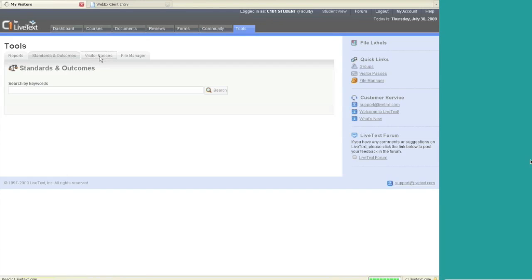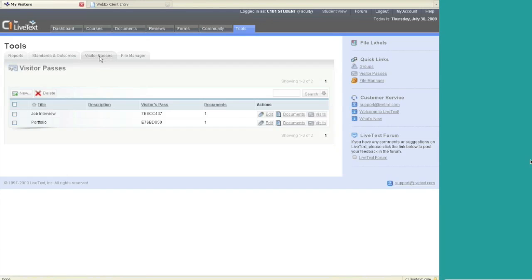You can create visitor passes so that you can actually have other people within the LiveText community or even outside the LiveText community view a certain part of your LiveText site. Or if you want someone to look at a portfolio, you can create a visitor pass solely for them to just look at the portfolio. They don't have to necessarily look at the entire setup that you have, just certain artifacts that you would like.